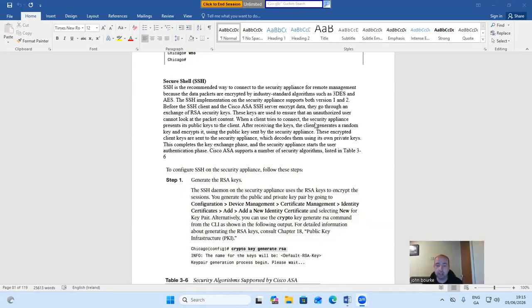When a client tries to connect, the security appliance presents its public keys to the client. After receiving the keys, the client generates a random key and encrypts it using the public key sent by the security appliance. These encrypted client keys are sent to the security appliance, which decodes them using its own private keys. This completes the key exchange phase, and the security appliance starts the user authentication phase. Cisco ASA supports a number of security algorithms listed in Table 3.1.